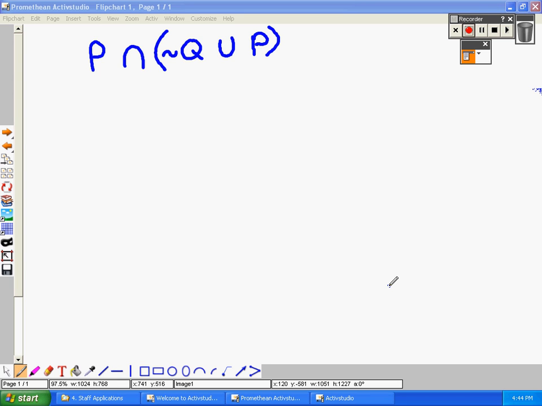Alright guys, just a review on how to do truth tables and how to create one. This is something we did in class, but just if you need further clarification, I'm just going to do one for you right now. So here's something we want to make a truth table for.